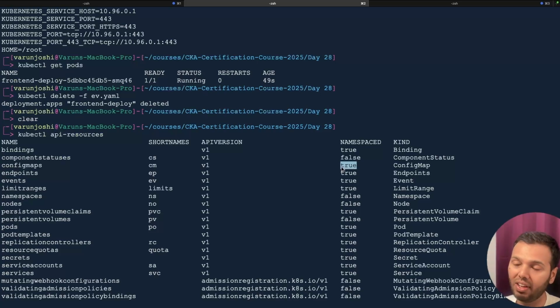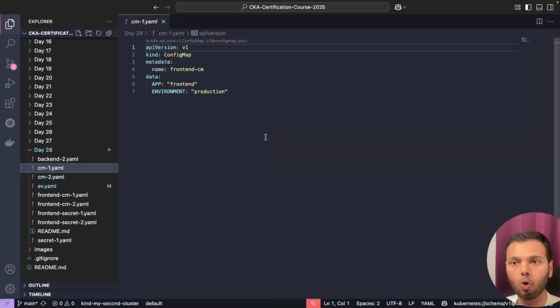So if you have an app1 namespace, then pods in the app1 namespace can only access the config maps that are created in the app1 namespace. The kind is ConfigMap. Now let's go back to Visual Studio Code, and here the kind is ConfigMap.